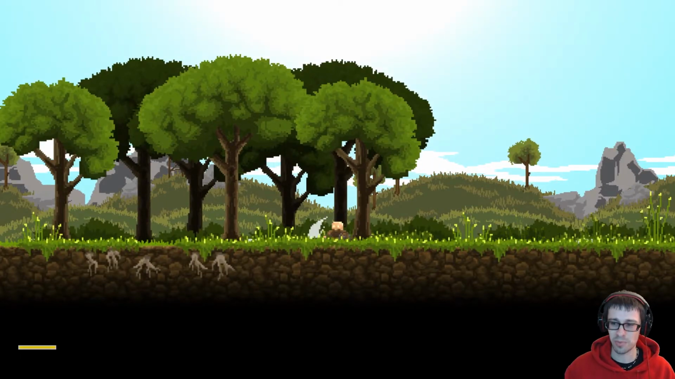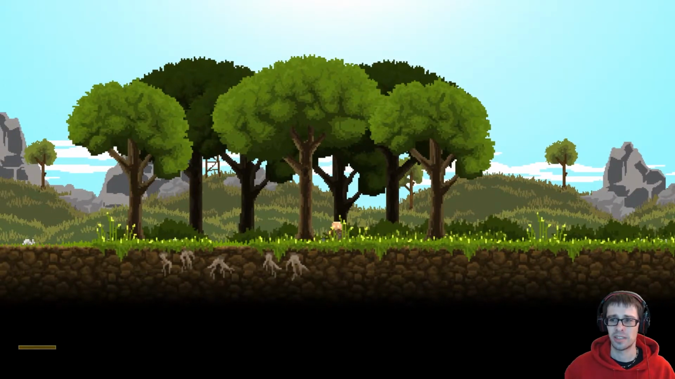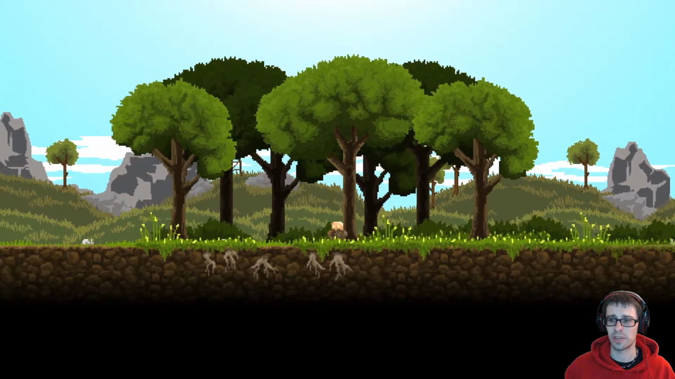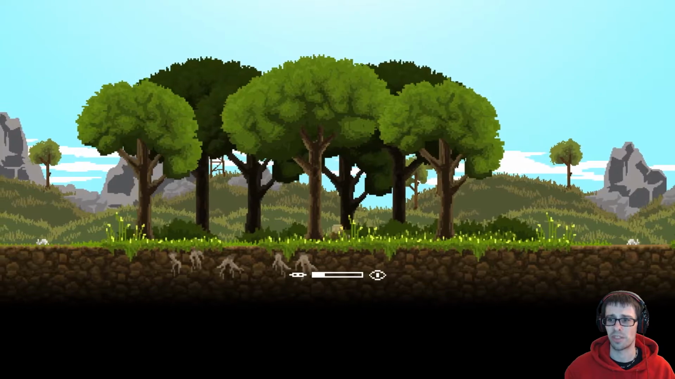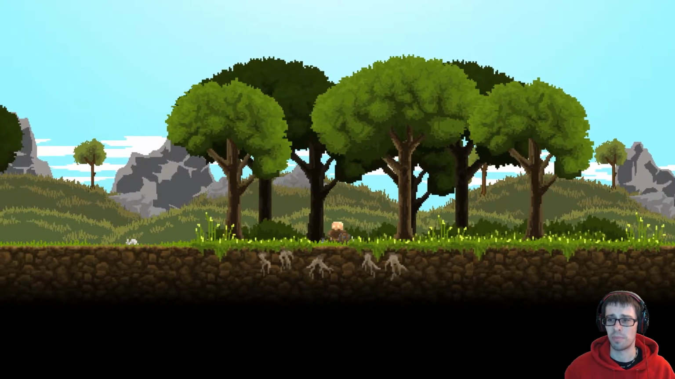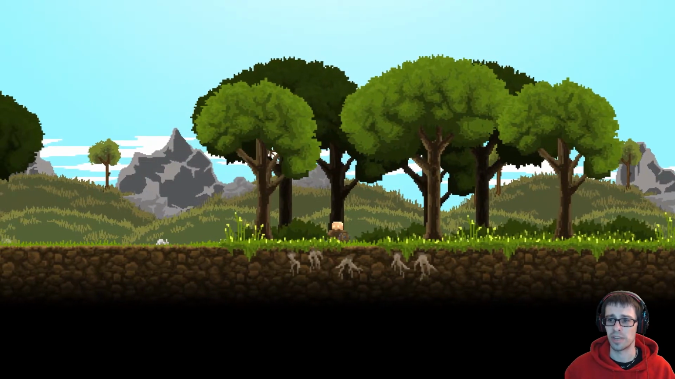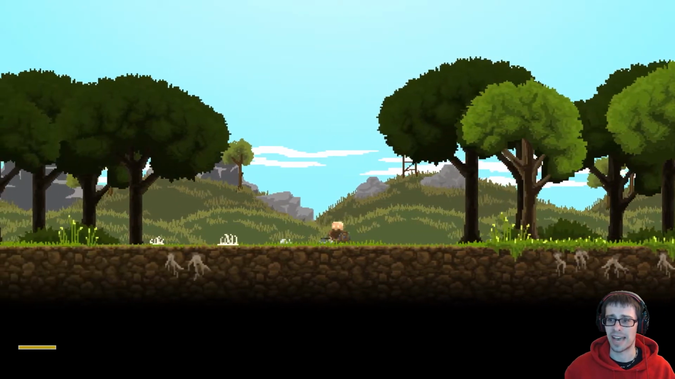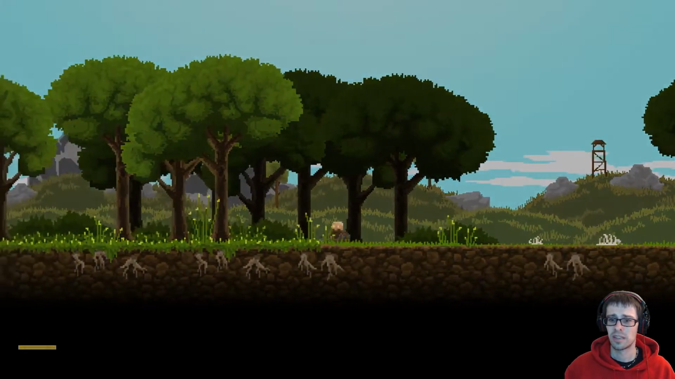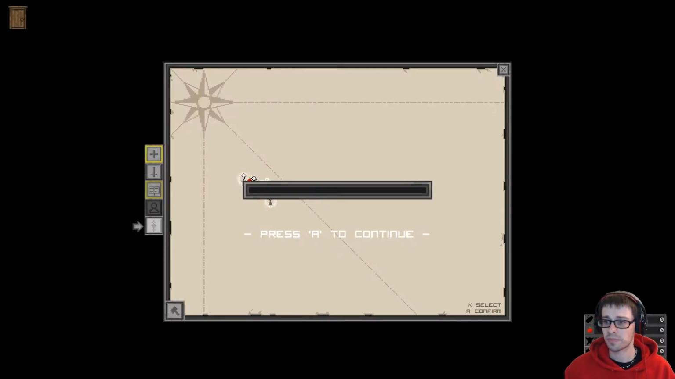Okay, so swing with X. Y to interact. B is like a power attack, I'm guessing, because he's swinging slower. And then A to jump. The triggers... looks like the left trigger blocks. I don't know what that does. Apparently it makes me stealthy. That was the left bumper, and the right bumper is my dash. Press A to continue.